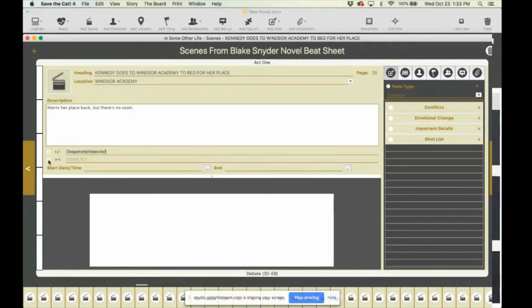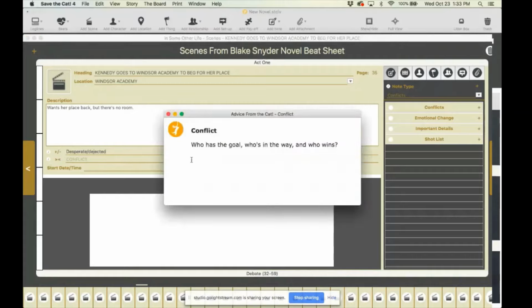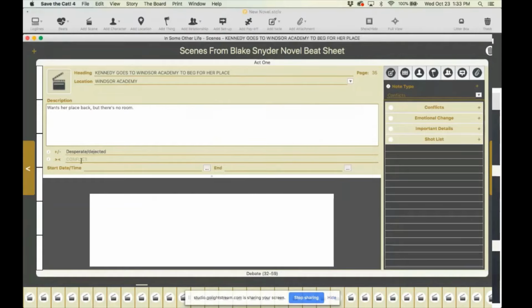And in terms of the conflict, it's basically outlining who has the goal and what's in the way of that goal, or who and who wins. So when Kennedy goes there, her goal is obviously to get her place back. So I can write that. And we represent the conflict by these little combating arrows there. And she can't get in because there's no space. So that's the conflict. Like I said, it doesn't have to be huge, but if every scene has these two things, then your plot will really move.